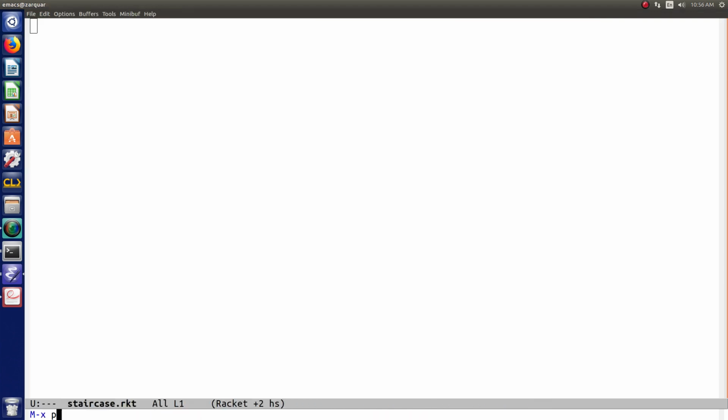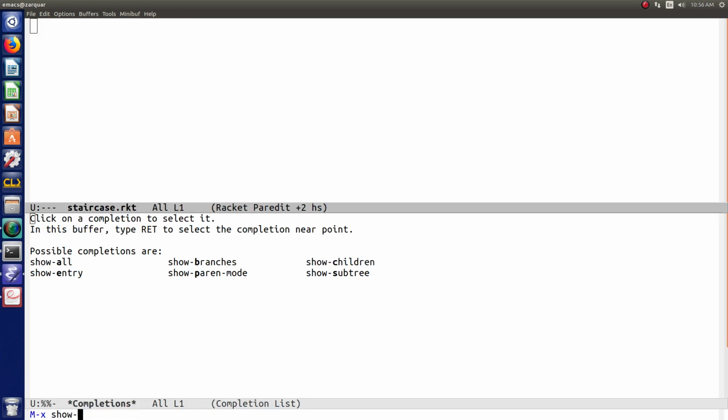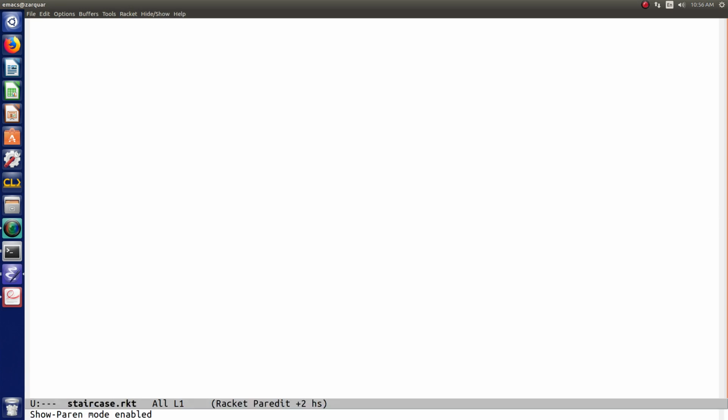I'm going to turn on show parens. Okay, and of course I have to put the lang racket line. Okay, let's start with the literal recursion, just like the formula we had.